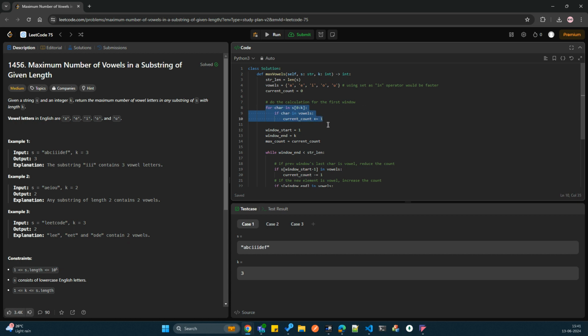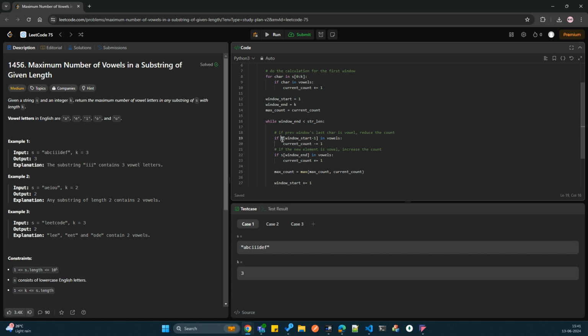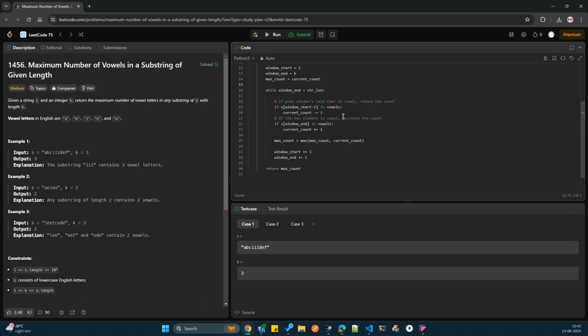First we do the evaluation for the first window, 0 to K, and find the current number of vowels. We set that as the maximum count. If it is 0, it will be 0. Now the window starts from index 1, up to the fourth index. From here we do the same thing: check if the last character of the previous window was a vowel, and if so, decrement. Also check if the new character in the new window is a vowel, and if so, increment. Finally we check the maximum count, whether the current one or the previous one is larger. That's it. Similarly, we just slide our window. Thank you.